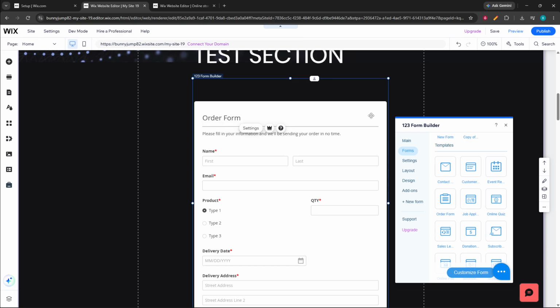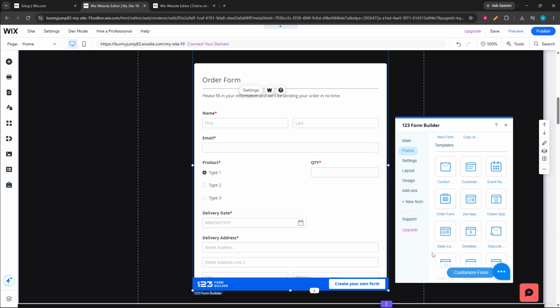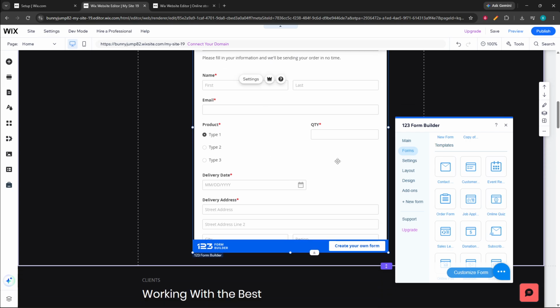Now you can build the form around the way you want customers to place orders. Add new fields or update the existing ones to collect the information you need. This can include the customer name, email address, phone number, product selections, quantity, delivery address, and payment details. Make sure the form includes every field that is necessary for your ordering process.